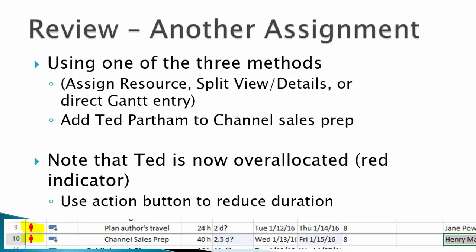First of all, if an action button appears, go ahead and make the choice to reduce the duration. We're expecting that Ted and Henry can contribute equally to the project. While this reduces overall duration of the task, it does not solve the issue of overallocation. In some cases, some minor overallocation may be acceptable. For example, the resources involved may simply be able to work overtime. But being 200% allocated is a serious overallocation, so we need to figure out a way to handle this.